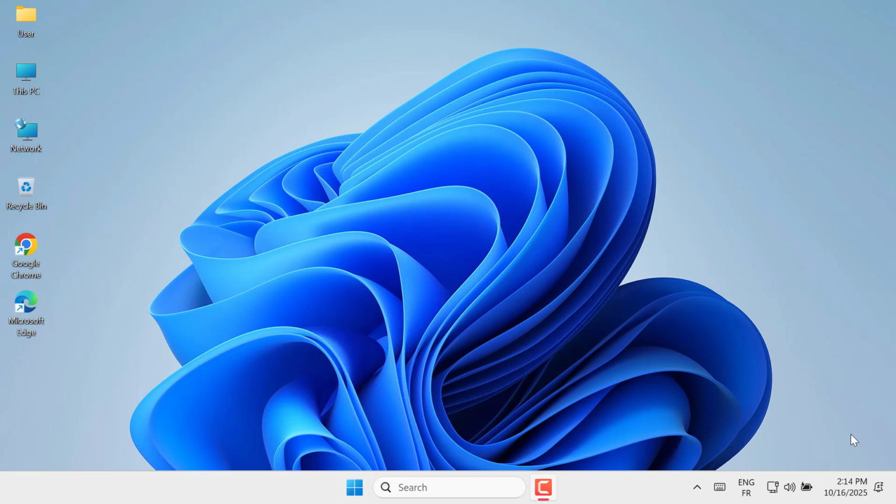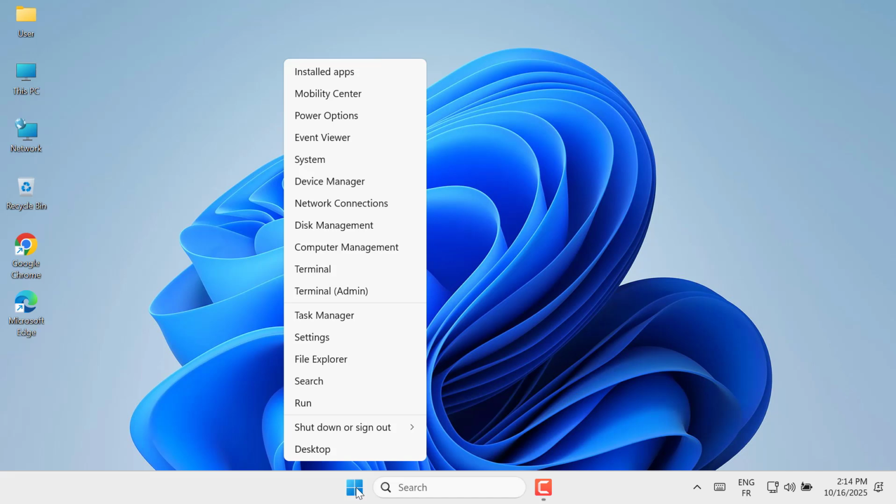Welcome everyone! In today's video, I'm going to show you how to enable flash screen notifications for audio alerts in Windows 11. This feature is really useful if you want to get visual alerts for sounds, like notifications or system alerts. First, start by right-clicking on the Start icon located at the bottom.